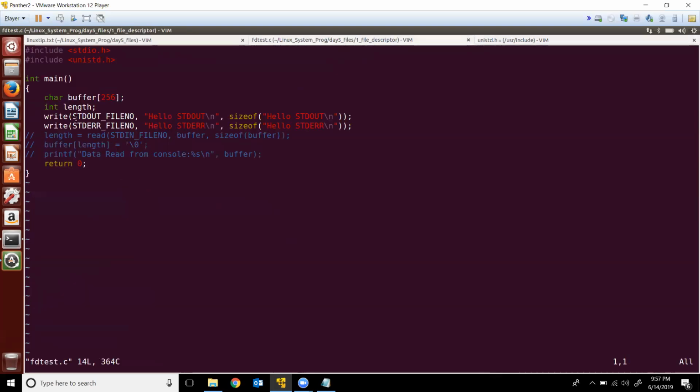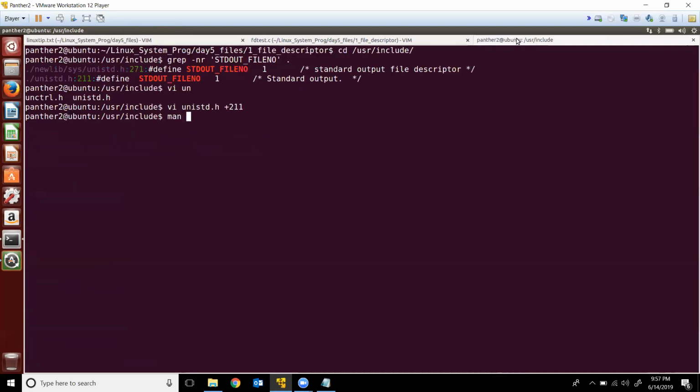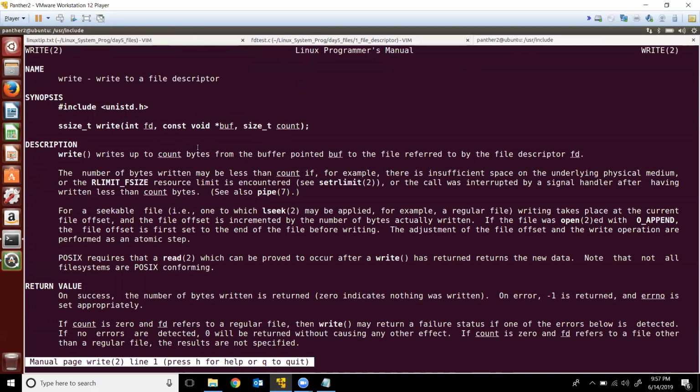So we are writing. To find out whether write is a library call or a system call, we need to check the man pages. We say man 2 write. Section number 2 is for system calls. So write is a system call.